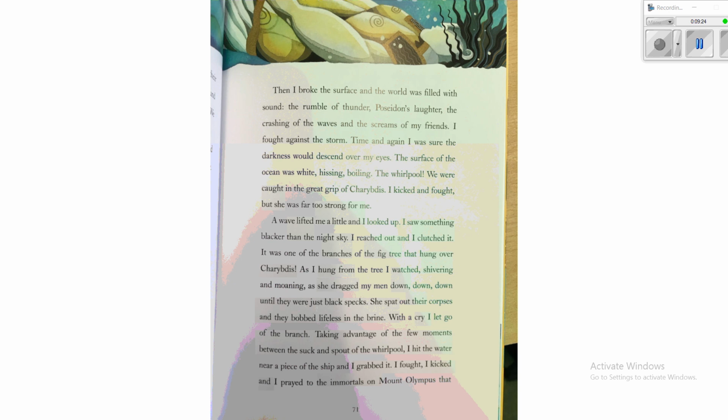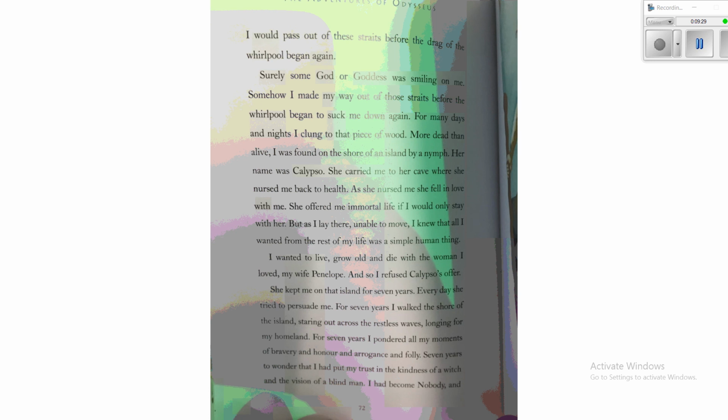I fought, I kicked, and I prayed to the immortals on Mount Olympus that I would pass out of these straits before the drag of the whirlpool began. Surely some god or goddess was smiling on me. Somehow, I made my way out of those straits before the whirlpool began to suck me down again. For many days and nights I clung to the piece of wood, more dead than alive, and I was found on the shore of an island by a nymph.